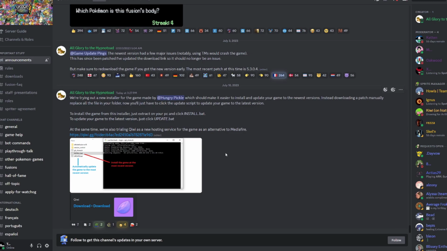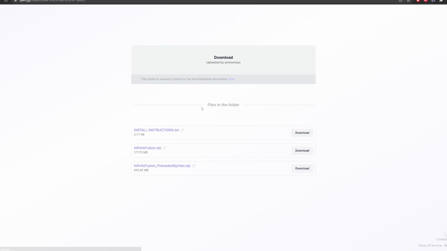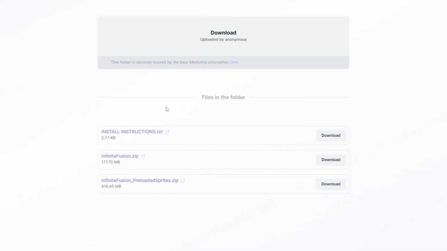So first off, we are going to be downloading this. I'm in the announcement section of the Discord, and there's a link here. This link is replacing MediaFire. They're going to be testing this out as a sort of server where you can download this game. If this is your very first time playing the game, you can read the install instructions here. I don't think it's really necessary, because I'm making this video, so I'll be explaining it.